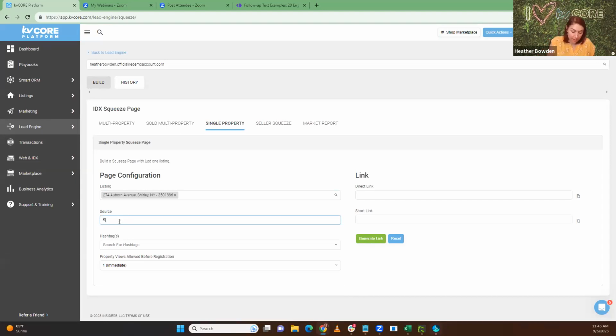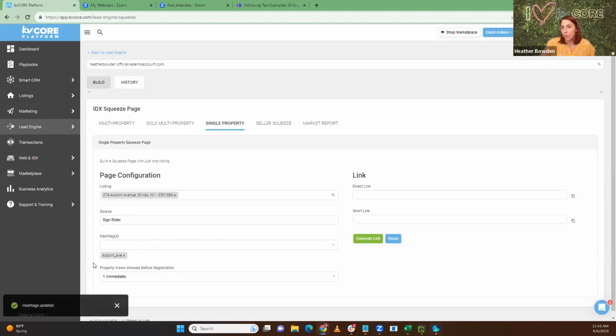But your source would be like SignWriter. This is where they're coming from. The hashtag might be Auburn Avenue, but oopsies, it has to be all one word. But the hashtag and the source are only going to connect if they have to sign up. So if they don't sign up from this link, that's not going to track anyway. So you kind of have to make a decision which way you want to go about it.